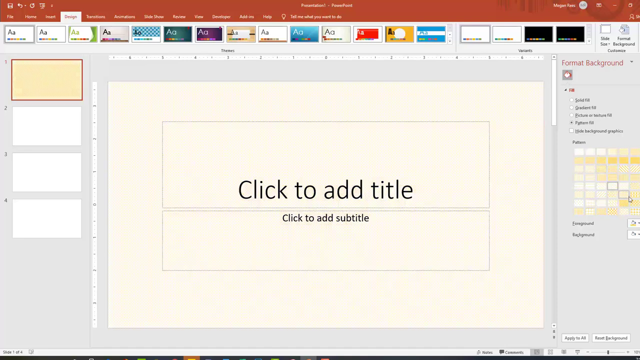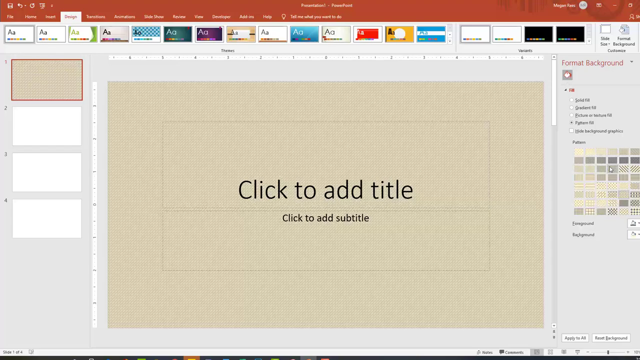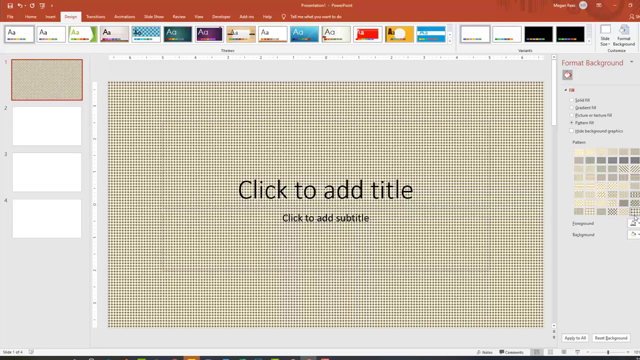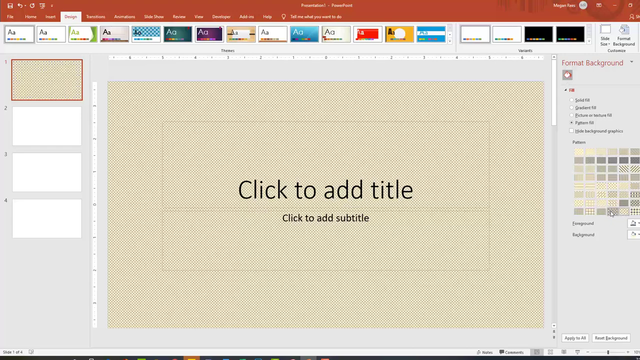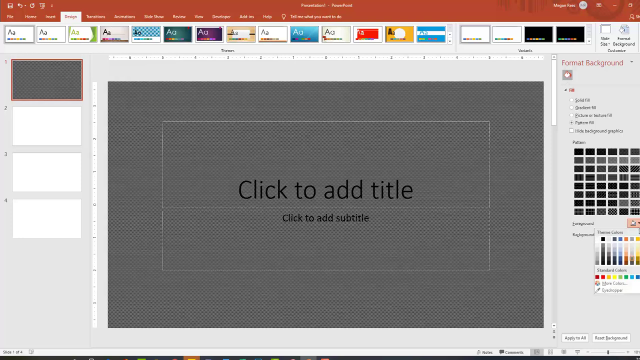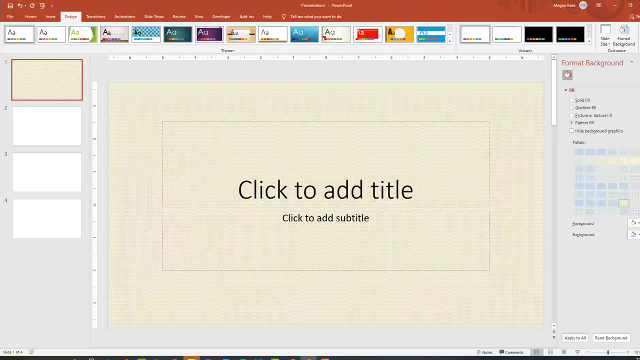So pattern fills. I'm kind of surprised these are still an option because they're pretty obnoxious. I don't know that I've ever actually chosen to do a pattern fill except to teach you how to do it because I think they're pretty obnoxious. But if you're going to use a pattern fill, it's best to use colors that are pretty close to each other. Otherwise, it's just really jarring for the eye.